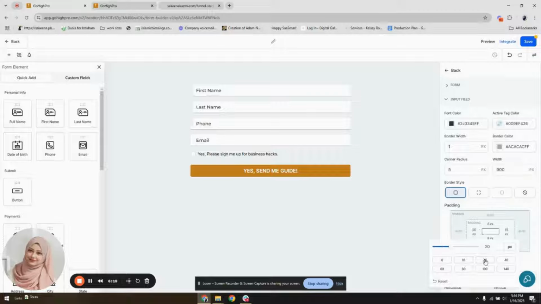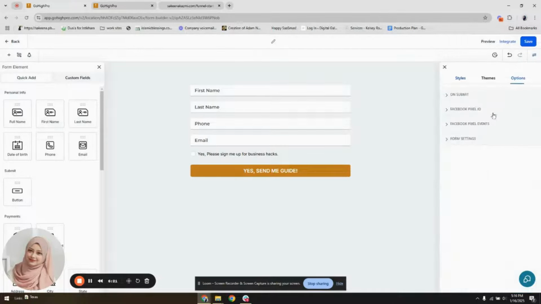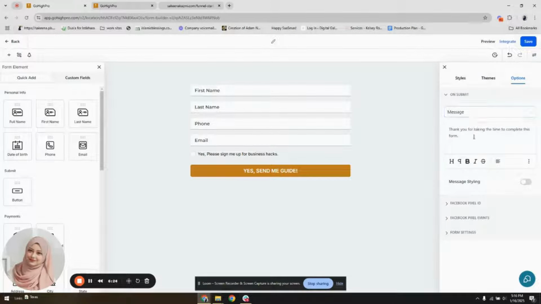I think 20 is good, or no, 15 is good. Okay, let's save. And you can set your message right here if you don't have a thank you page. Thank you for taking the time to complete this form. Your starter kit is on its way to your inbox. I'm just going to keep it simple so that we can focus on the functionality and save.